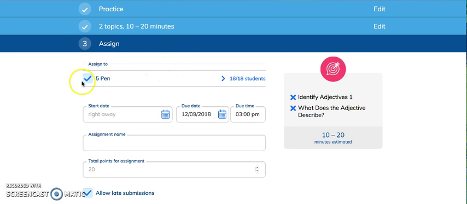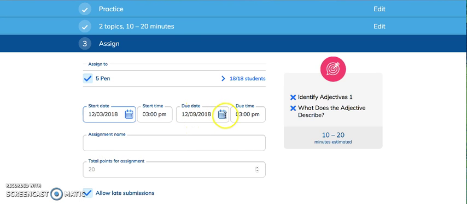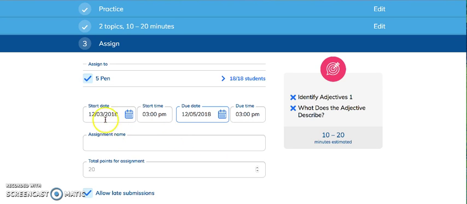I'm going to assign it to my whole class. I could drop this down and select only certain students, but since this is my real class, for the sake of their privacy, I'm not going to do that. I'm going to assign it on Monday, and then I'm going to have the due date be on Wednesday because I know that my students will be doing this skill on Monday and Tuesday during their independent practice time. And I am going to say independent practice.